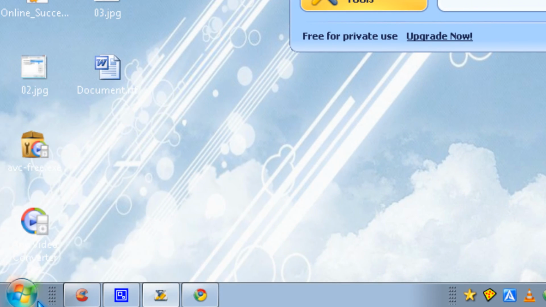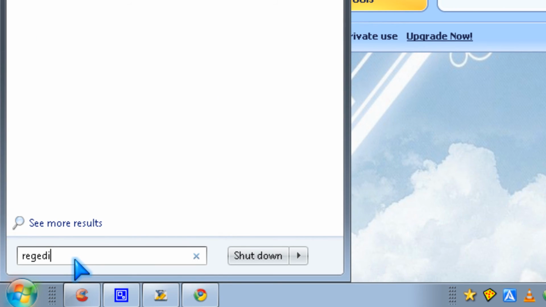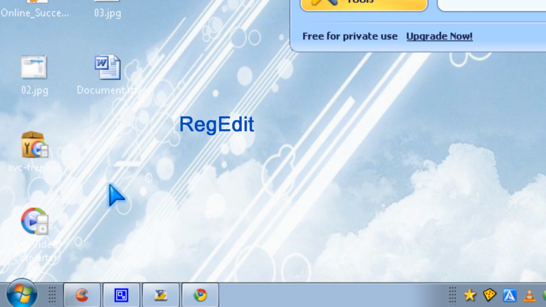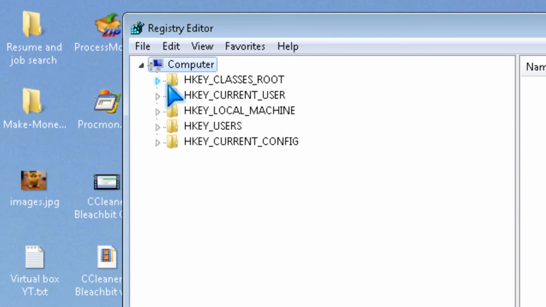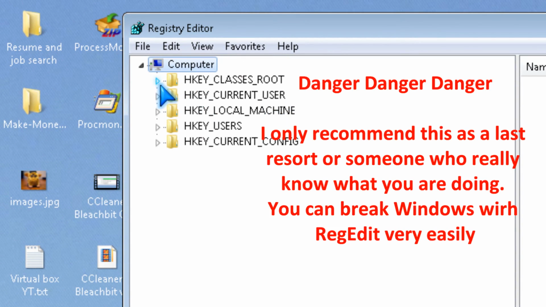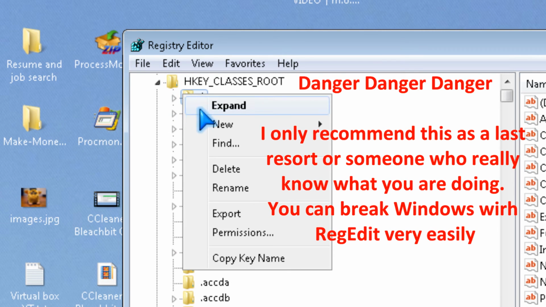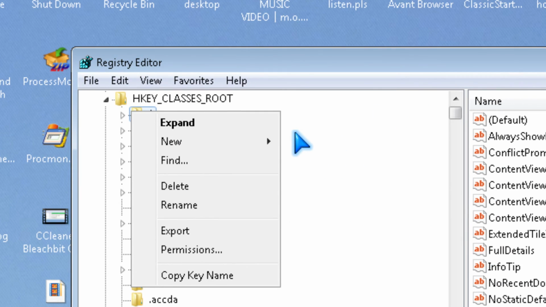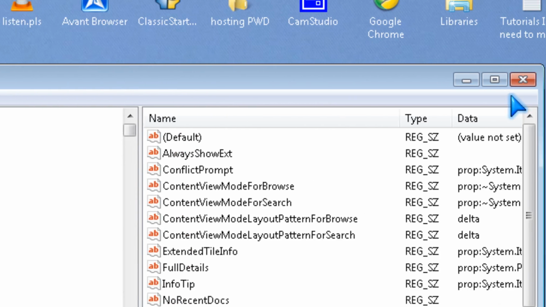And you can also use the built-in Regedit. You can also delete keys with Regedit by clicking delete. But this is very dangerous, so I don't recommend it.